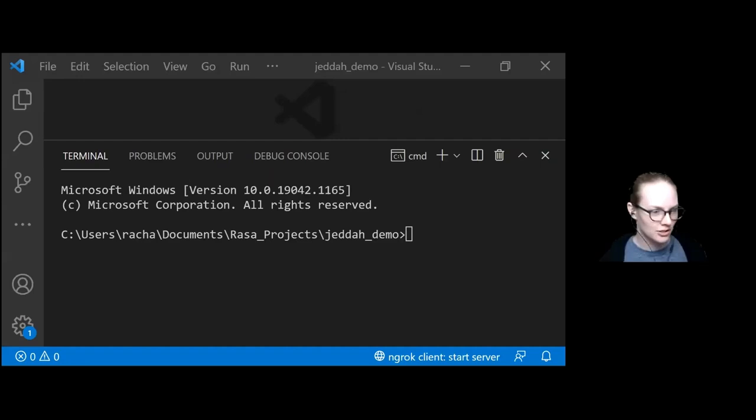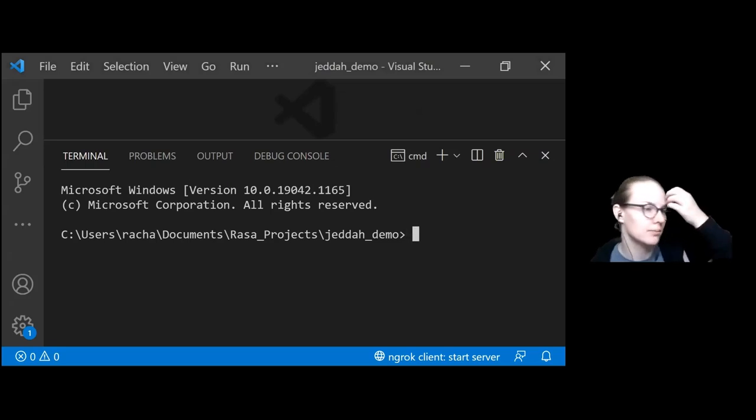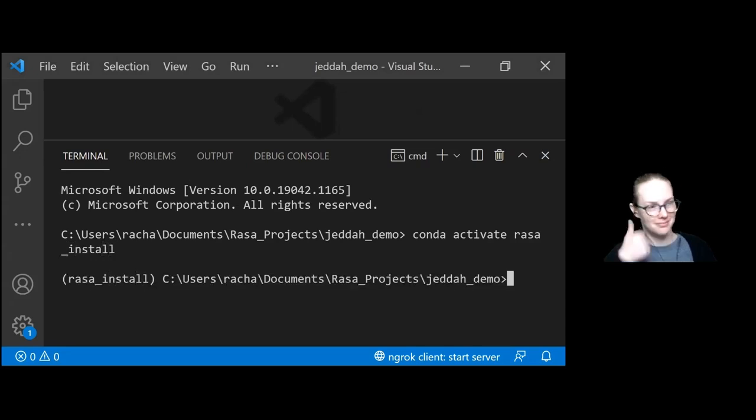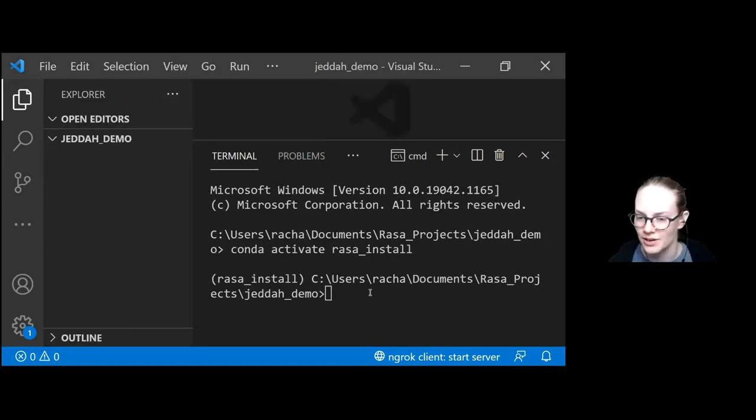There we go. Okay, so I already have Rasa installed. This is the command prompt, right? And it's in a Conda environment. And we have some walkthroughs on YouTube that show you how to do this. Sorry, I'm trying to remember what my Conda environment's called. I think it's called Rasa install. It was called Rasa install. So I'm currently in an empty directory. Yep, I'm in an empty directory.